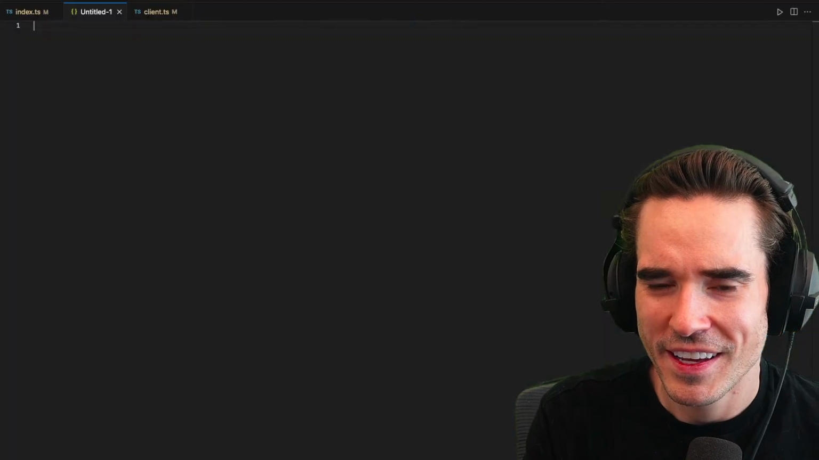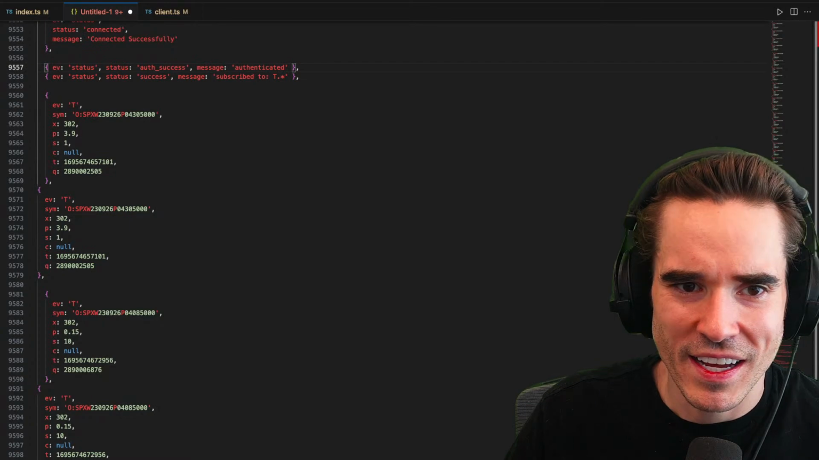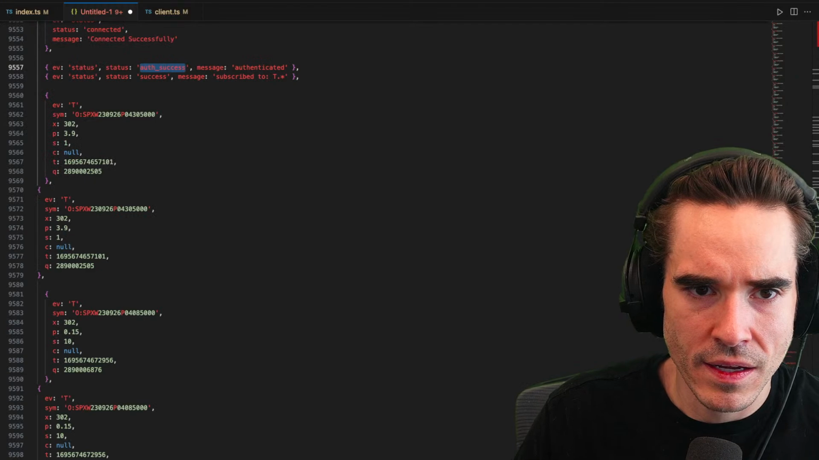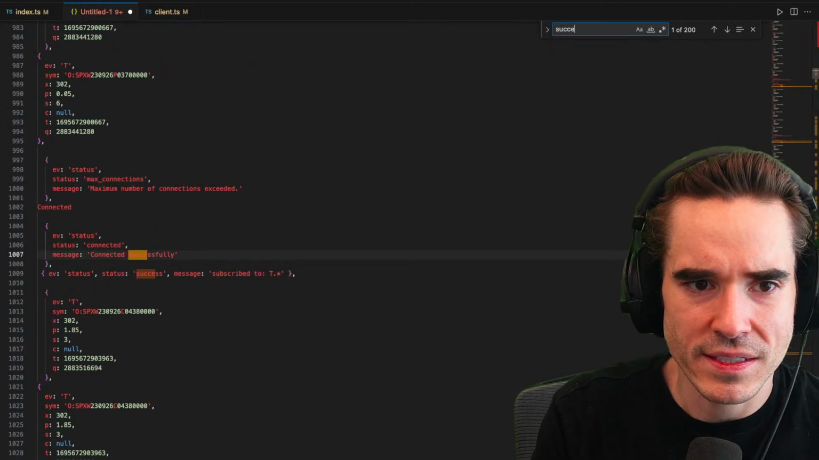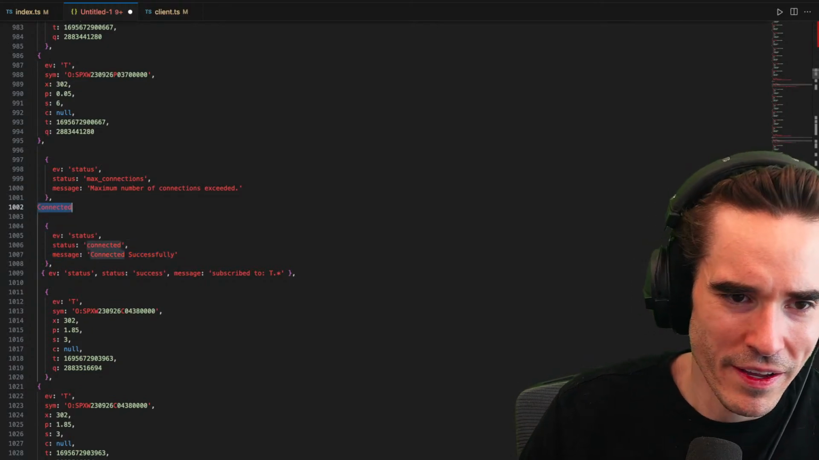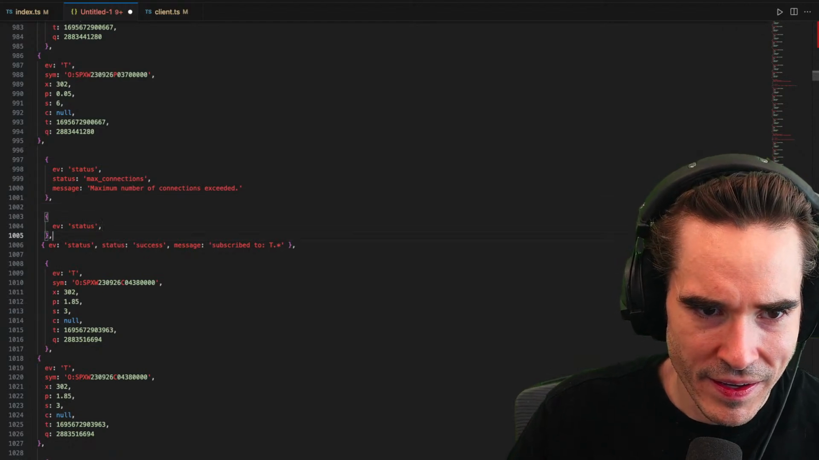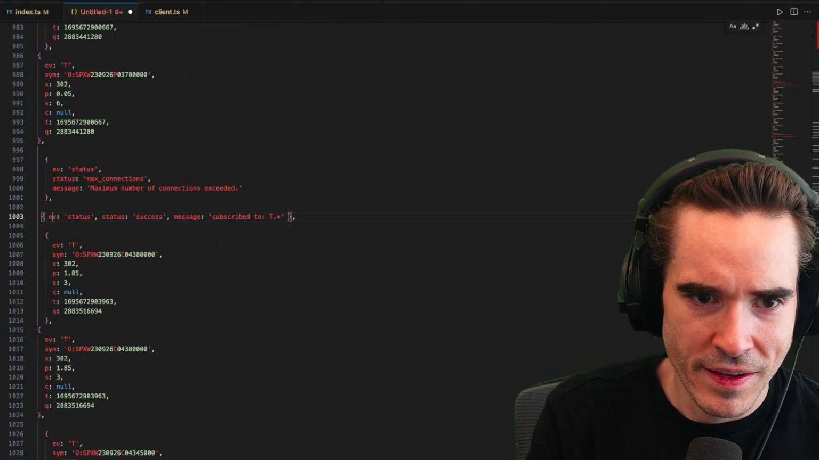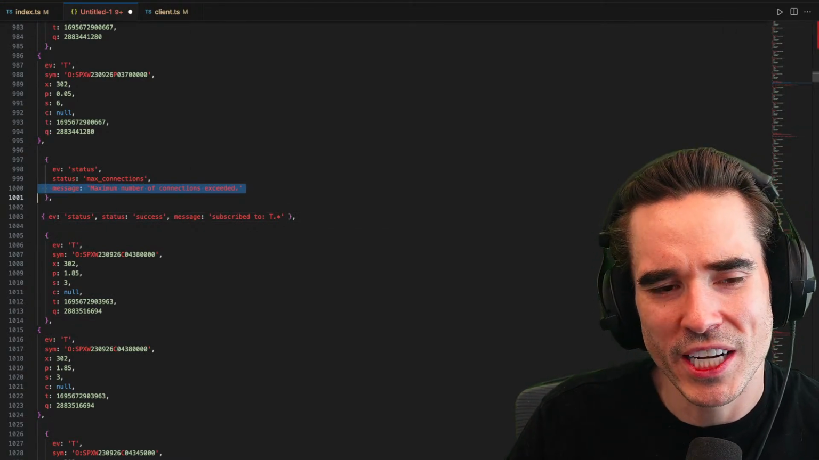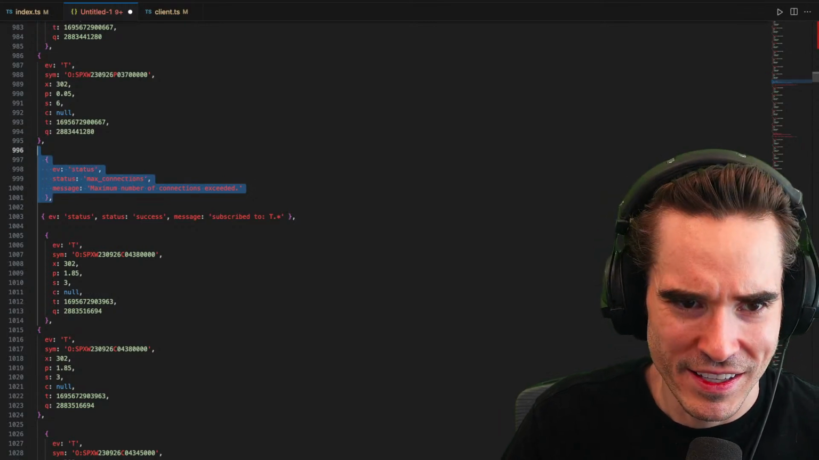No. This is something AI could do so fast. Auth success. Find success. I feel like if we find all the little bugs here, we can fix it pretty quick. Maximum number of connections exceeded. I think that's because it kept reconnecting.